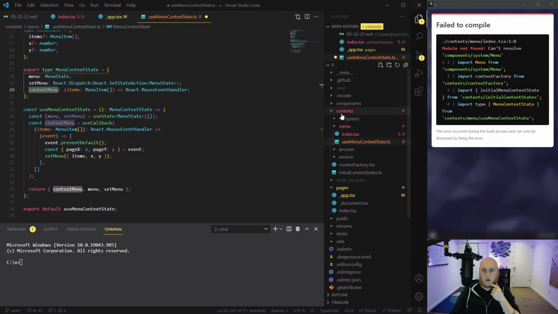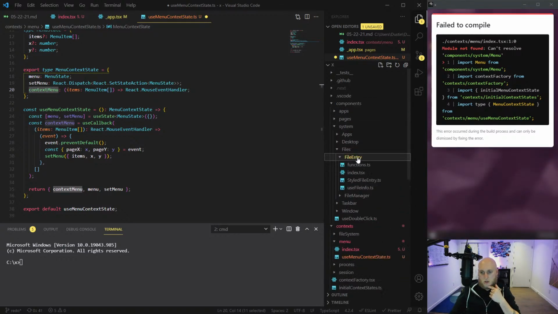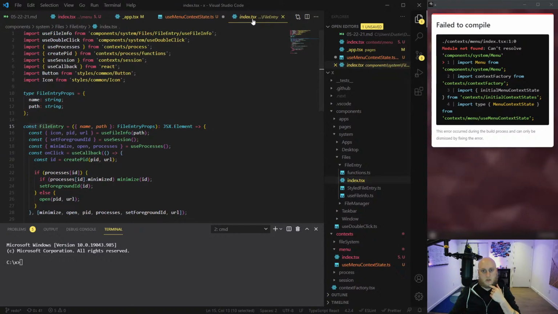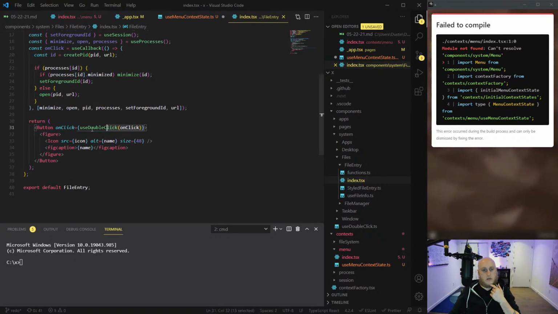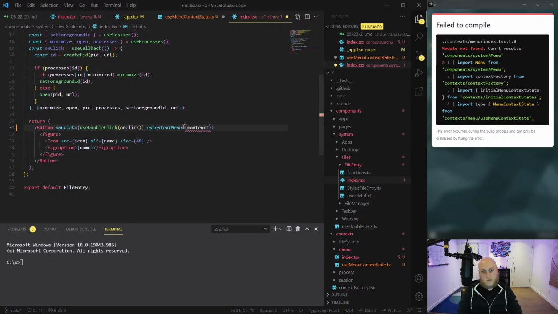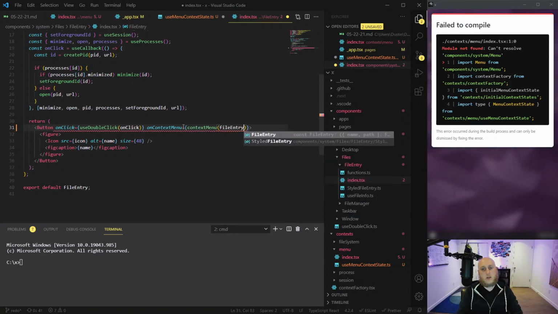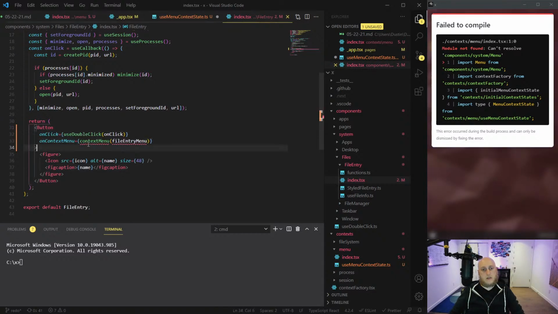So for React components, let's just dive into the other piece of it here. My components, remember I said I wanted this on the file entries. So here's the file entry component. Basically, how there's an on-click event, there's also another kind of event called the on context menu event. And what I want to do is say on context menu, I'm going to make up my new fancy context menu function, and I'm going to say what I want in there. I want the file entry menu, let's say.